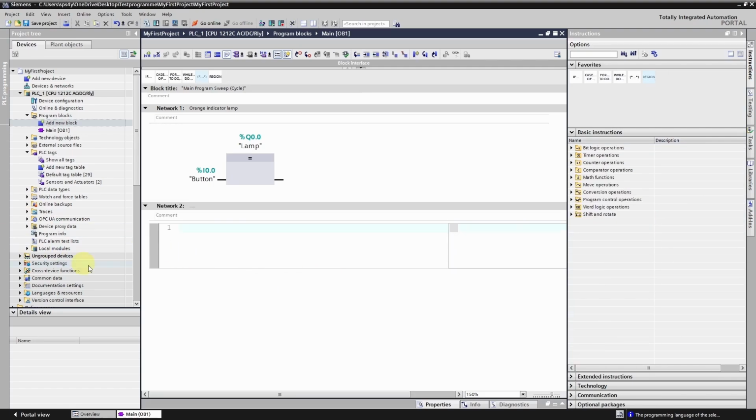SCL is a text-based programming language where you need to type in the program. However, even here you have predefined programming elements available that you can drag and drop into a network. I will quickly write the program in SCL now, and then we will discuss it together.